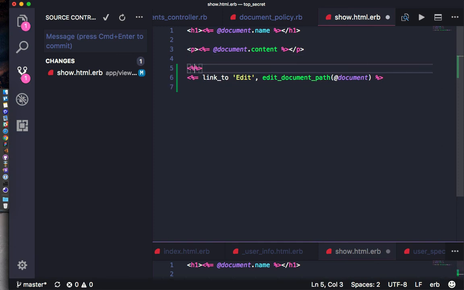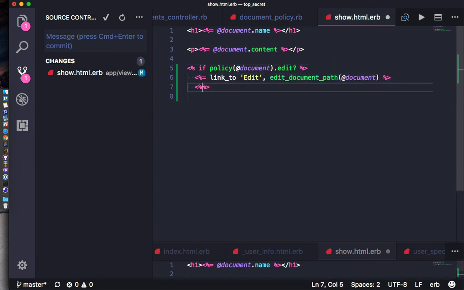But I only want to show that if the user is allowed to do that. So what I can do is say, okay, give me the policy for this particular document, and I'll plug in the current user. And if I'm allowed to edit that, then show that. If not, it won't show anything. So it's quite, I think that's pretty relatively natural. That's not too much of a mouthful there.